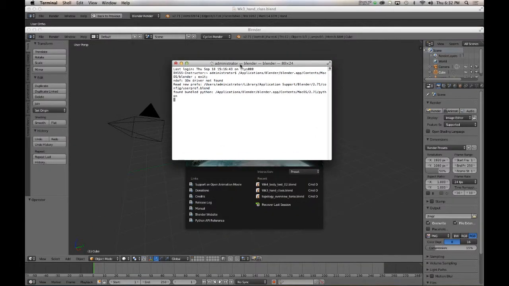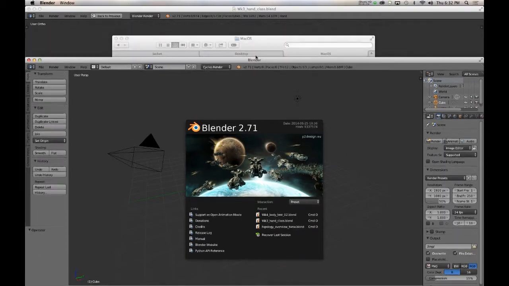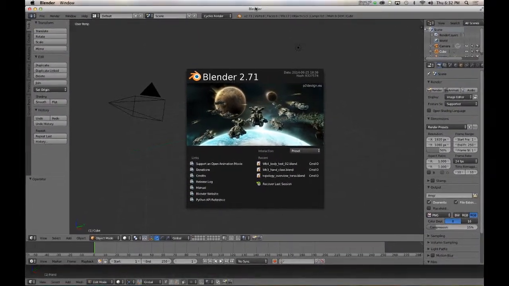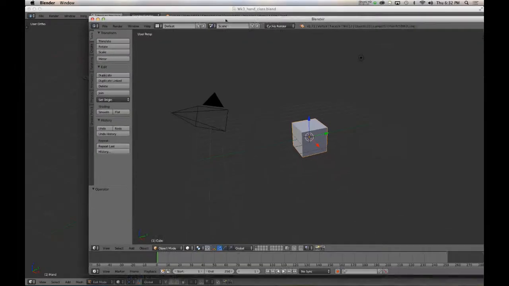Now this Terminal window, you can't close. If you close that, it'll actually close the instance of, oh, it changed. It used to close the instance of Blender, but apparently it doesn't anymore. I usually just minimize it just to make sure though. But now I have two instances of Blender.